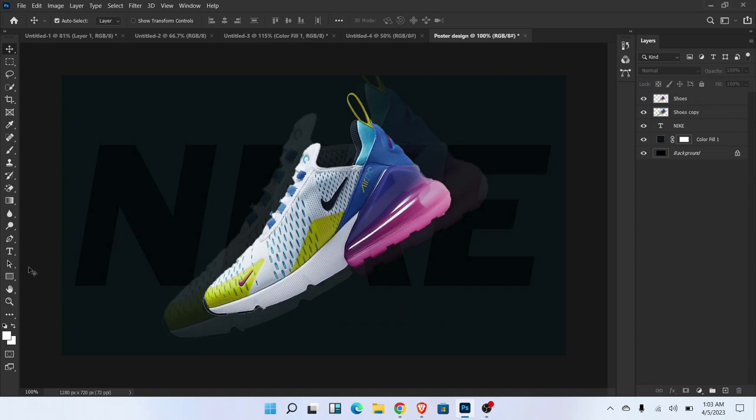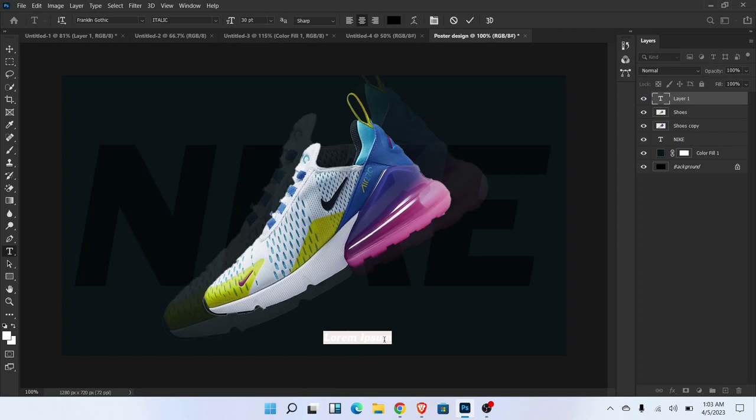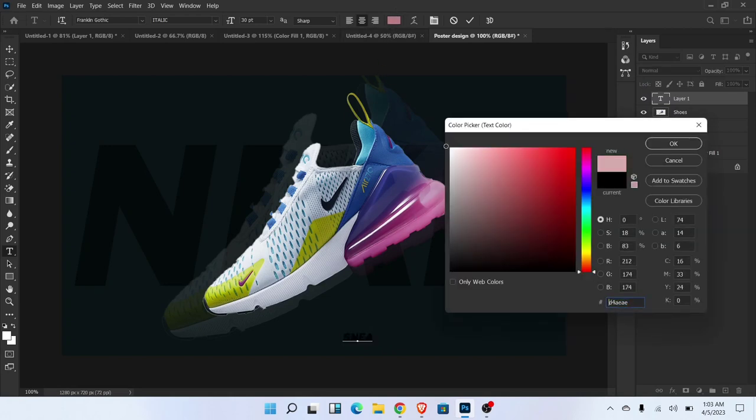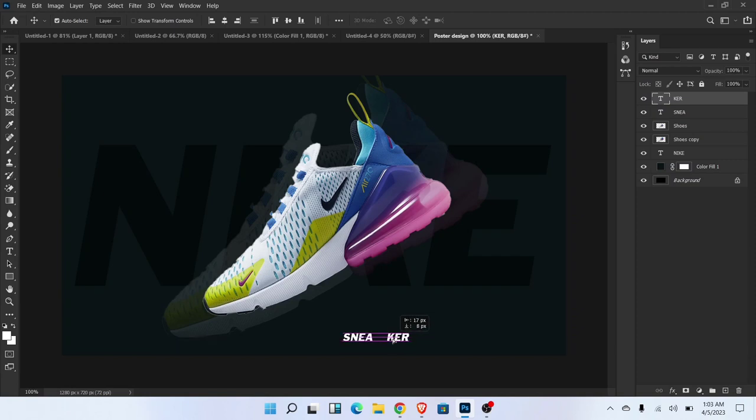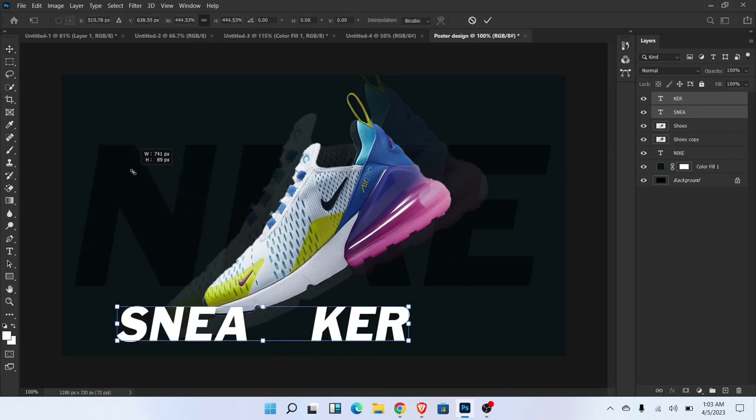Now select the text tool and write text. Change the color. Now again type the text. Select both layers and press Ctrl plus T for transform and adjust like this.